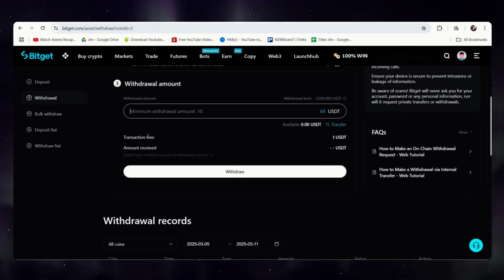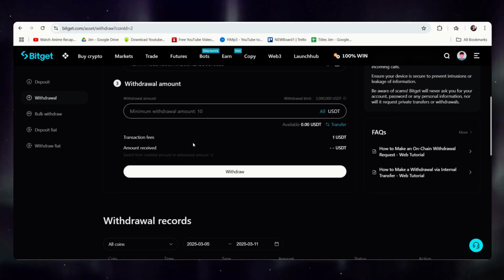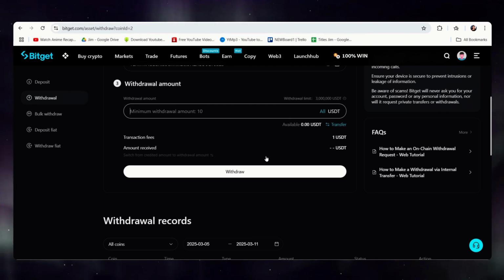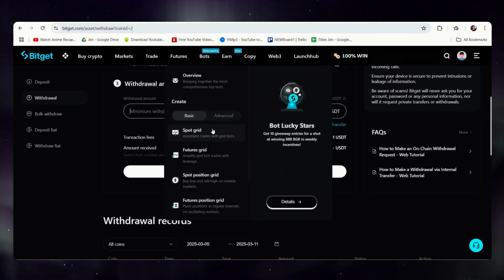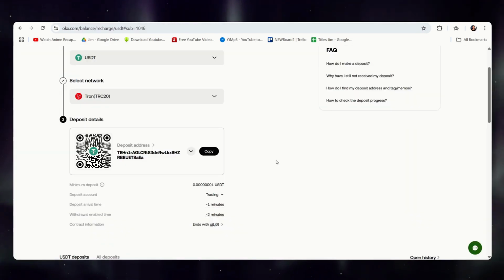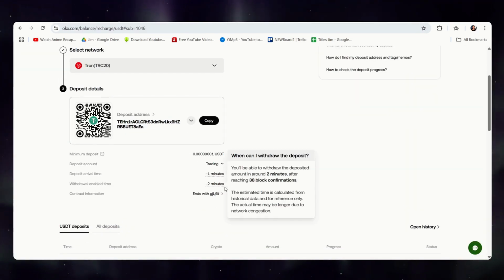It will give you an estimate of the fees and the amount that you'll be receiving over at OKX. Once you click withdraw, you'll just need to go through a few verifications, and you can expect that the USDT will arrive in approximately 1 or 2 minutes at most.